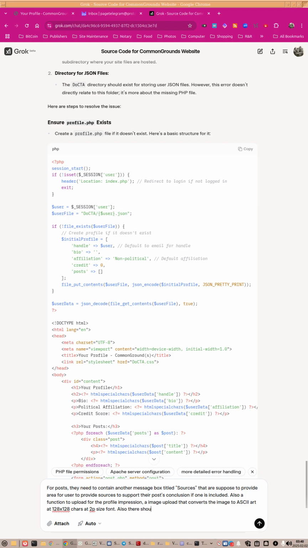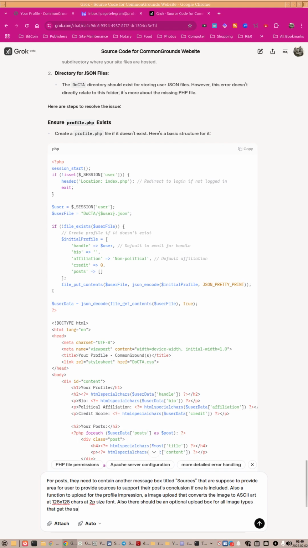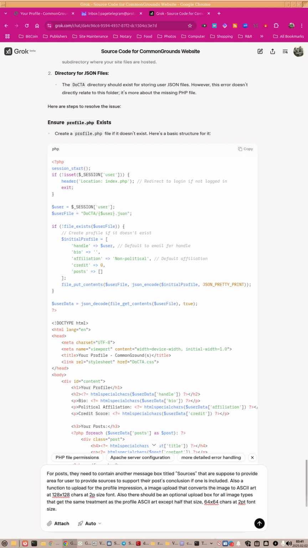Also, there should be an optional upload box for image types that get the same treatment as the profile ASCII art, except half that size, 64 by 64 characters at 2-point font size. Alright, let's see if it fixes that with these specifications here.